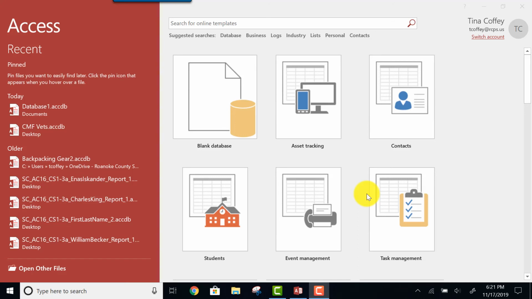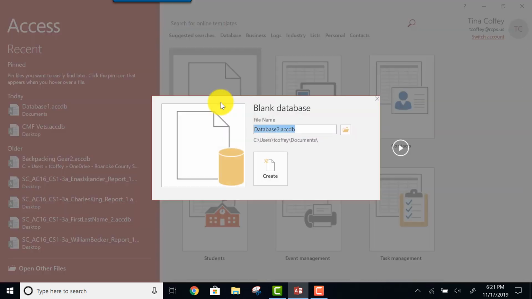To begin, I have gone ahead and started up Access. In the very beginning, I need to choose what kind of database I want to do. Do I want to use a template or not? In this case, we are going to be using a blank database because we are starting from scratch. Now, interestingly enough, Access wants us to save the database from the very beginning. We'll talk a little bit more about that.